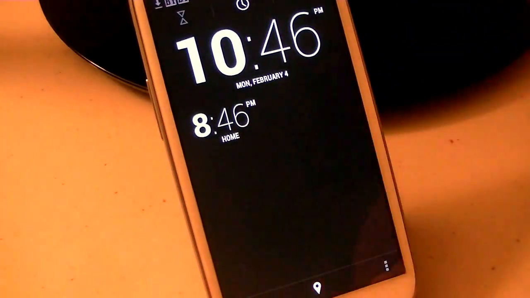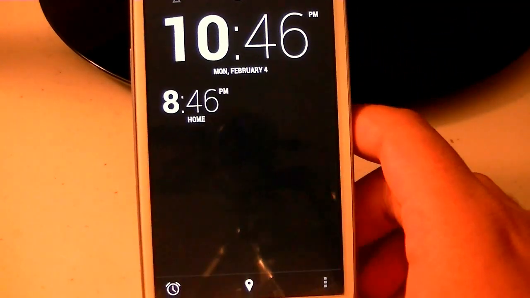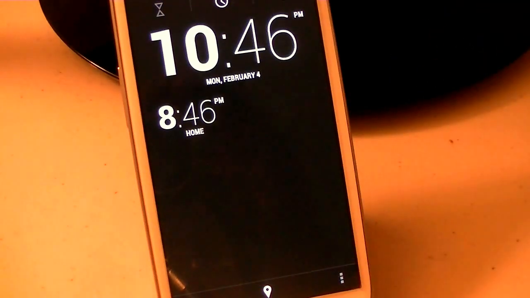Now this is a clock application, obviously, and it's pretty much a port of the actual Jelly Bean clock. Here, let me bring over my Nexus 7 here.